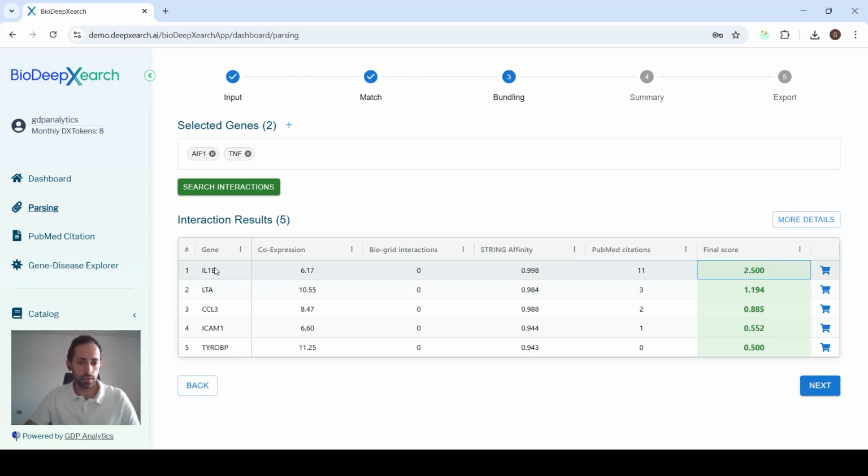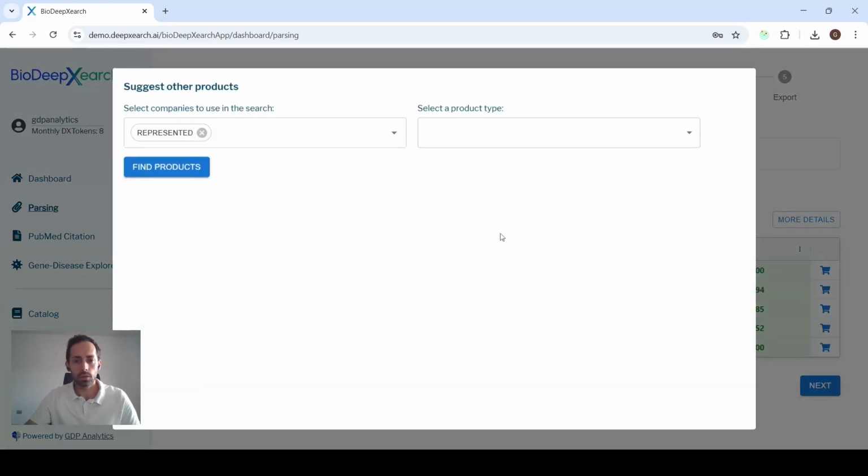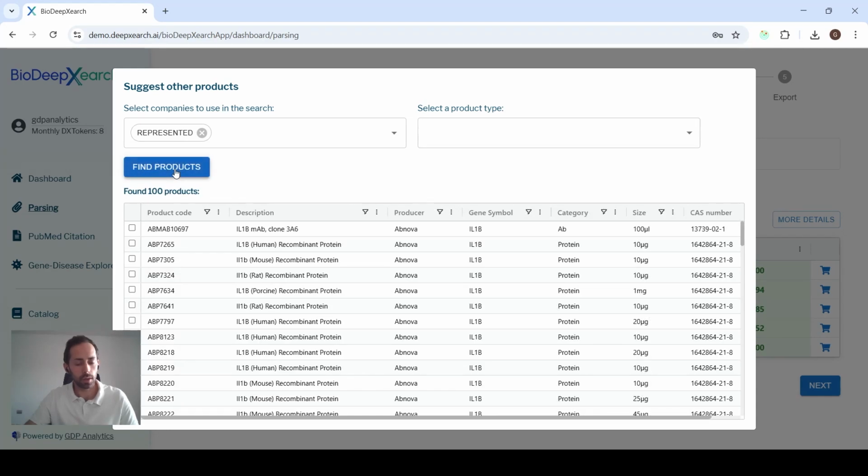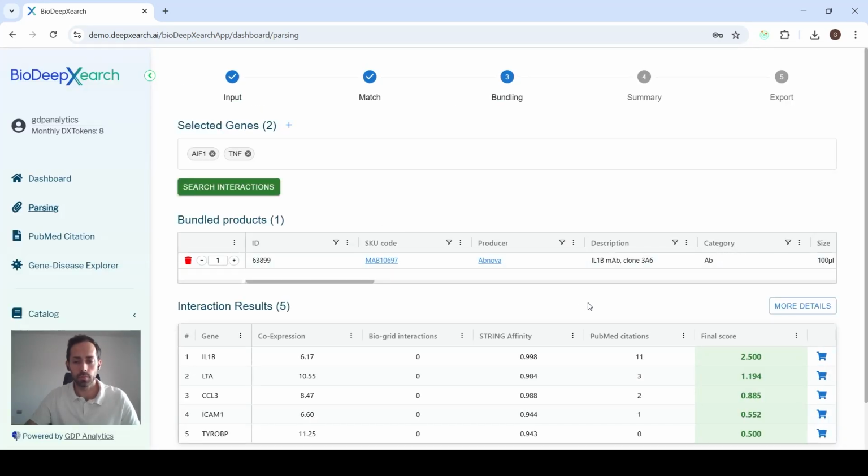If you are interested in this gene, you can click on the icon, and then from this pop-up, you can select the real products that have these selected genes, which you can add to your list of products.